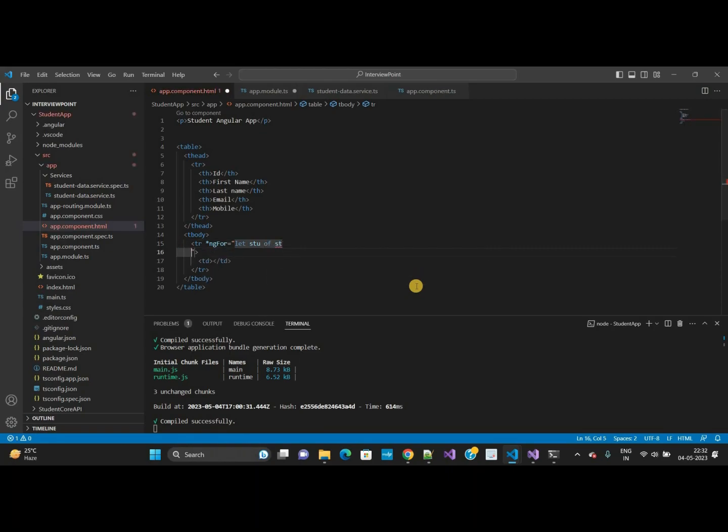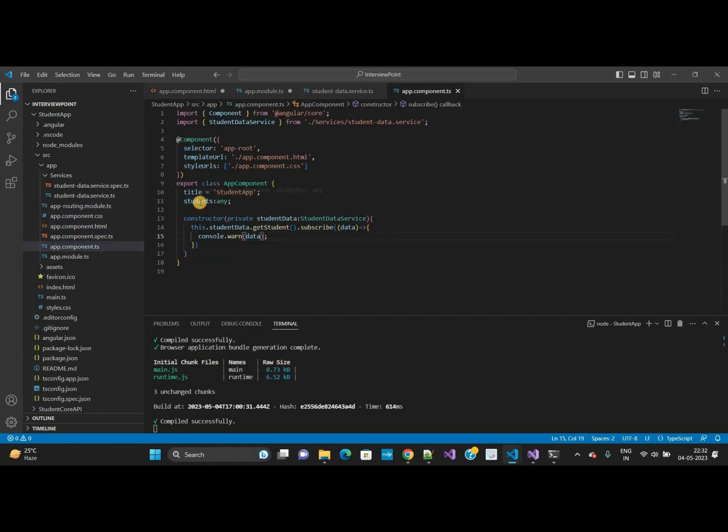So what is the property's name? Students, make sure this property name matches from here. Where is the property we have defined? This one, students. Okay, so we will get all the data here. Okay friends, before going to here we need to assign the data here, right? So to do this we can write this.students is equal to data.